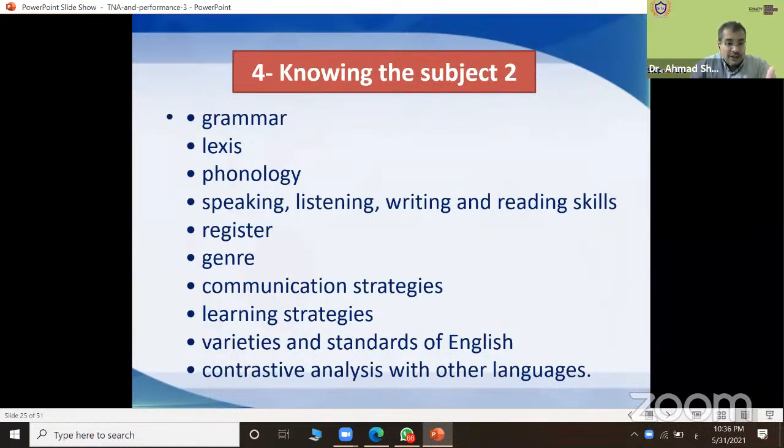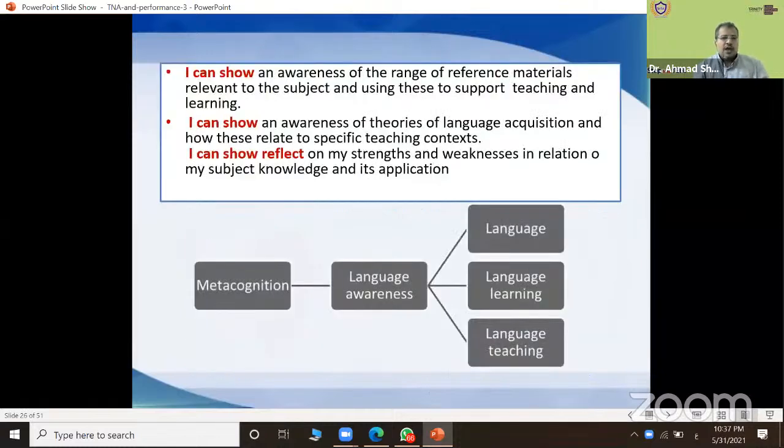Communication strategies. Okay, how to communicate well as a teacher. Learning strategies. You should study well the learning strategies of the learners. Varieties and standards of English. Contrastive analysis with other languages. I think this is not important for you, but you should know how to contrast between other languages, especially when you contrast between Arabic and English.